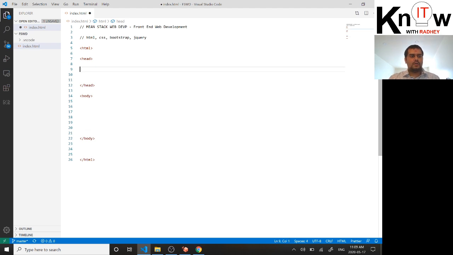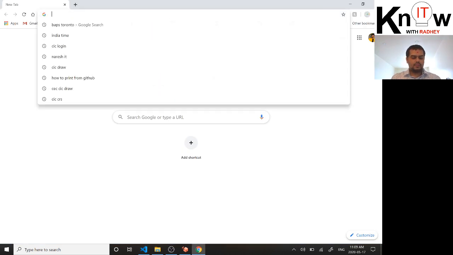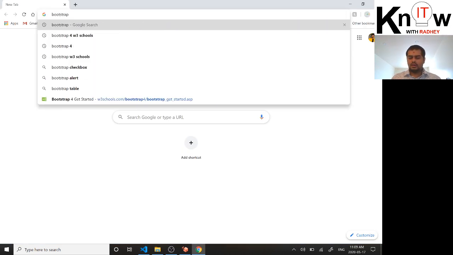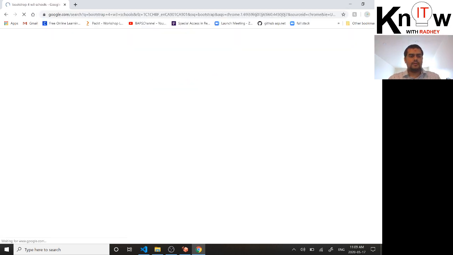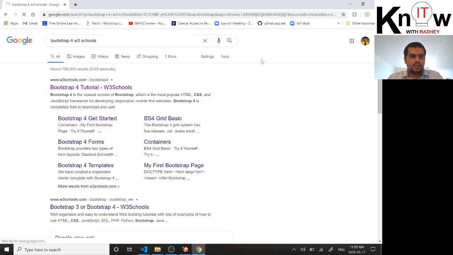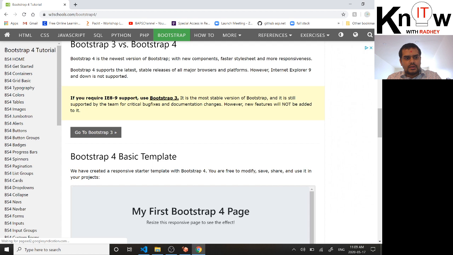So in order to get our style sheet, the links towards Bootstrap, what we are going to do is we'll just go to Google and search for Bootstrap W3Schools. Okay, and W3Schools has a very good combination of links which are very useful for you. So just keep scrolling down. You should get one link when you go to Get Started.